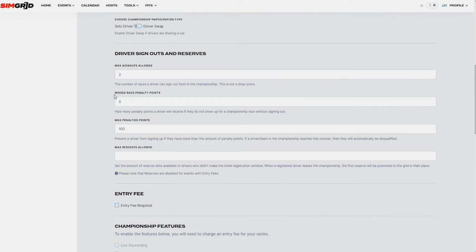We then have an option here for missed race penalty points and max penalty points. By default, the missed race penalty points is set to 5. What this means is that if a driver is missing a race that they didn't withdraw from, then 5 points will be removed from them in the standings. They'll get 5 penalty points. By default, the max penalty points is 10, meaning therefore if a driver misses 2 races and they didn't withdraw from those races, then they will actually hit 10 penalty points and will therefore be disqualified and removed from the championship.